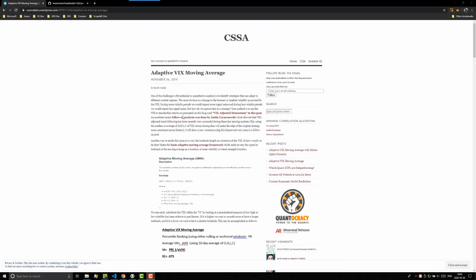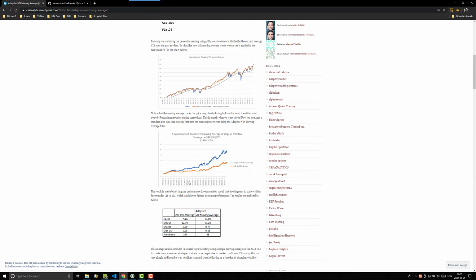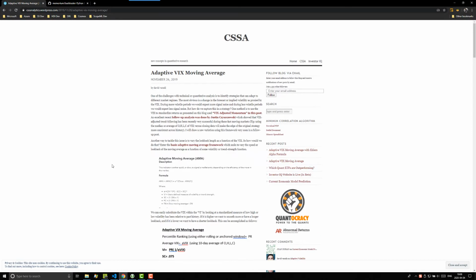So the blog post, you can find it here. The strategy is showing how to use an adaptive moving average instead of the regular moving average, and it shows the performance of the strategy of the 200-day moving average crossover and the same strategy but using the adaptive moving average, and a small table. So let's do that in Python.